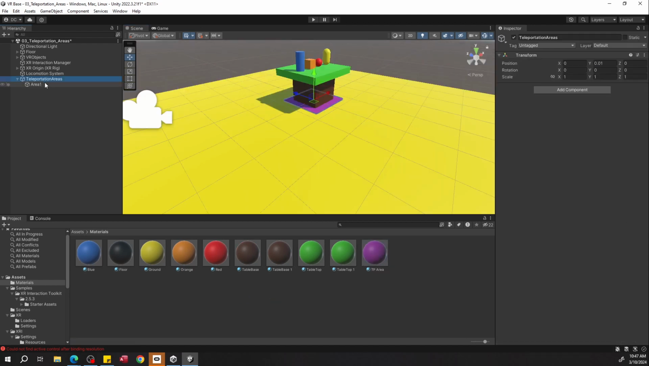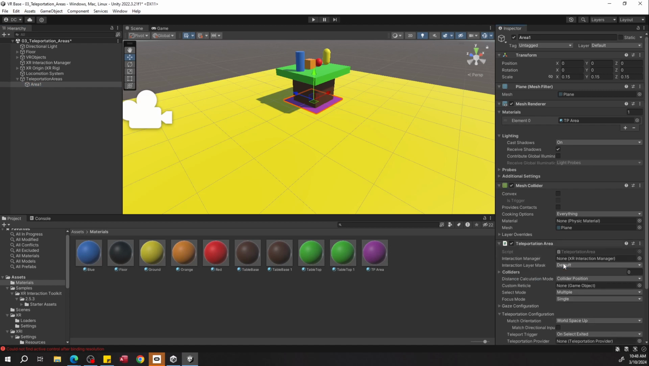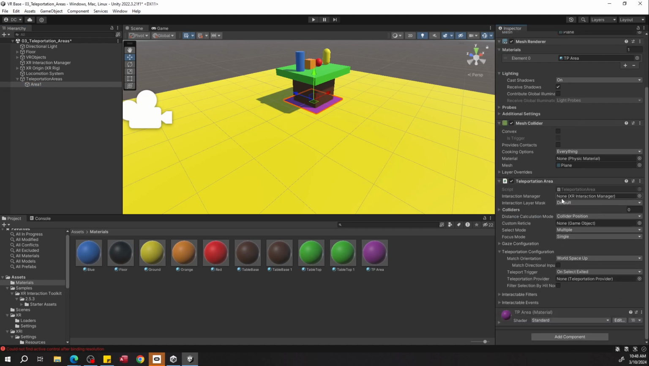So just as we did with the first area, we're going to add the teleportation area component to this. Click on Area 1, that's a child of teleportation areas, click add component, and give it the teleportation area component. We're going to change the interaction layer mask to the floor as well, so this is also a teleportable floor object. Remember that you need to have the interaction manager, which is up here in your hierarchy. Drag it in. We also need the teleportation provider, which will be the locomotion system.